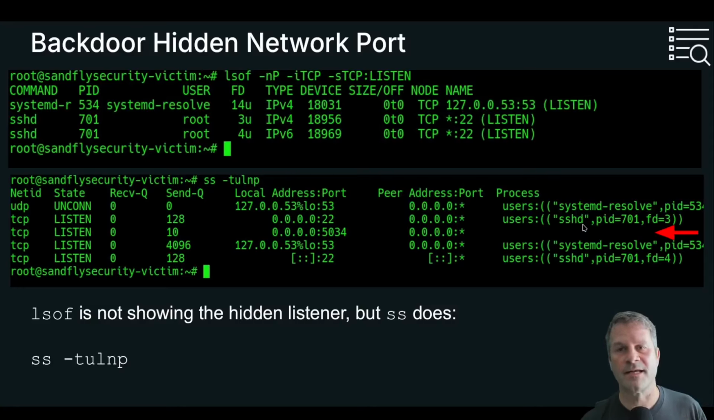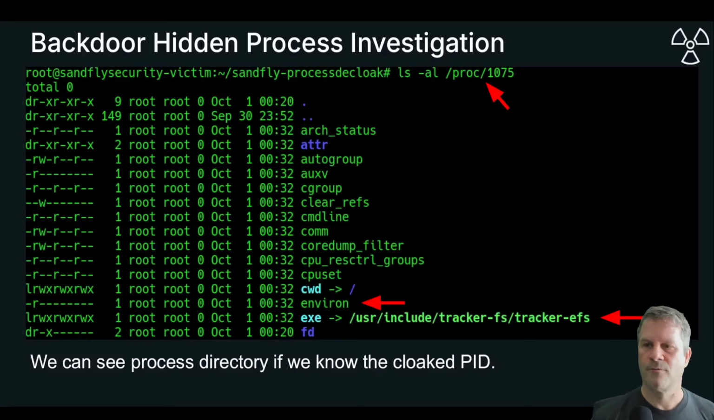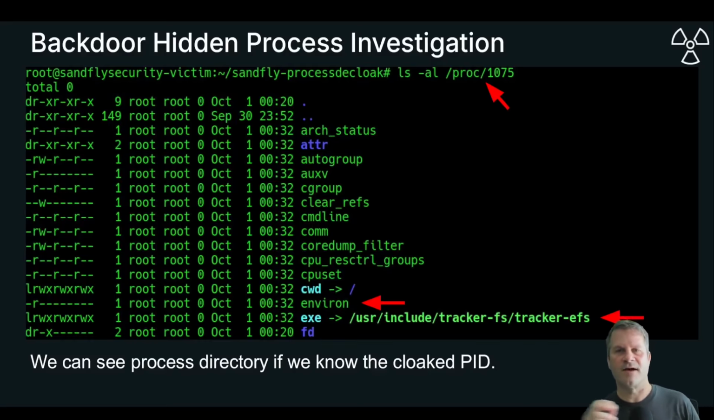But more importantly, too, is LSOF is showing a different answer from what SS is showing. LSOF is showing ports 53 and 22. This one here, SS, is showing 53 and 22 and 5034. So again, they're different answers. These should always be the same. Again, same deal. Inconsistent answers almost always burn these stealth rootkits just across the board in my experience. Right, so let's look then. We found a hidden process.